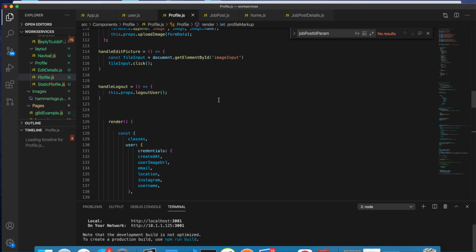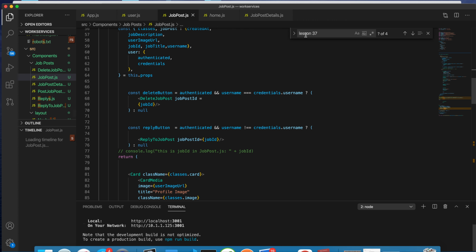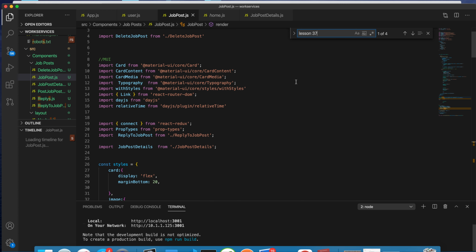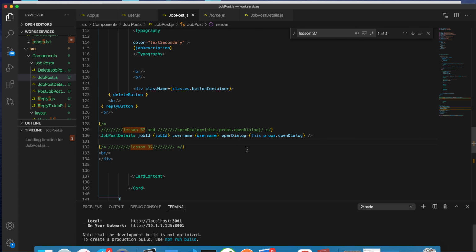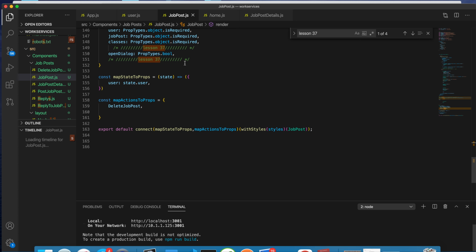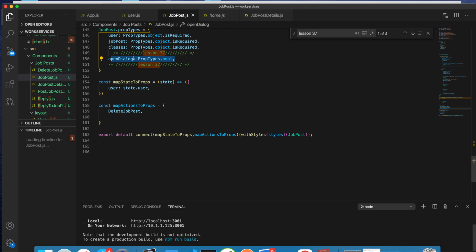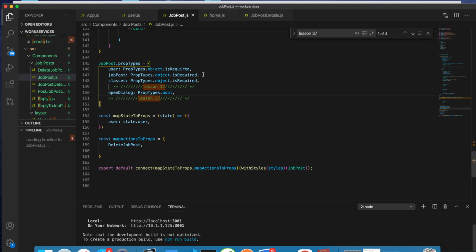Go to the profile. Nothing on this page. Job post. Okay, so open dialog equals this.props.openDialog. So remember, if you passed it before as true in the user component, and if it's true, then it's going to be opened up. So make sure you have this, and you want to set this. It doesn't have to be required because we won't always have it, so you don't have to set it as required. And that's it for this page.